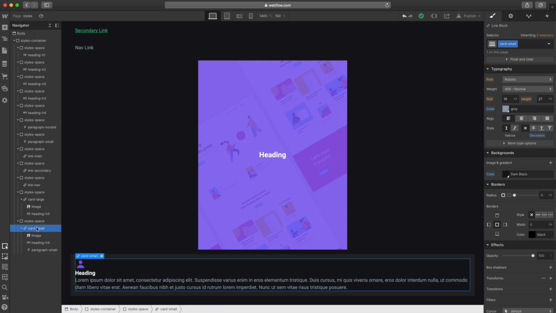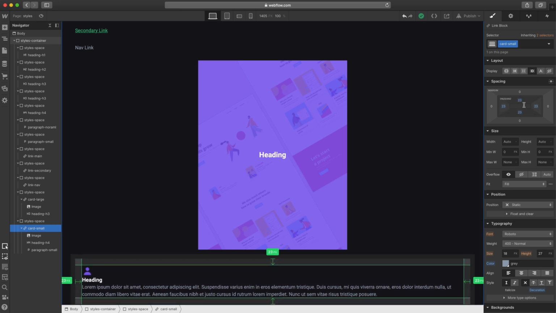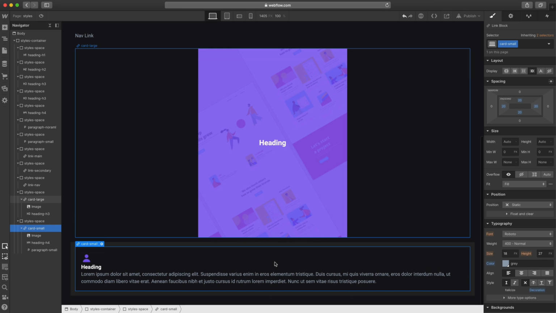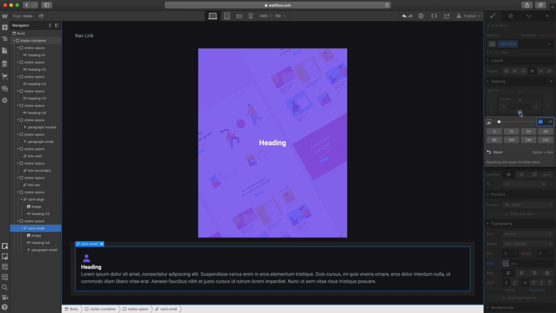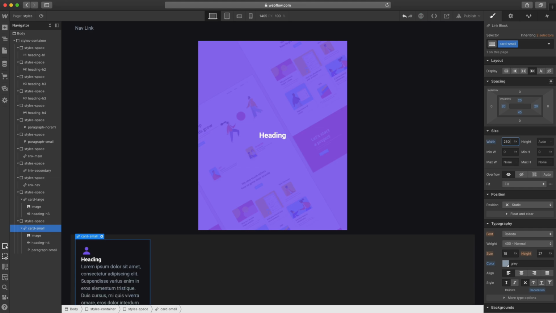I'm going to select the card itself, and we're going to apply a bit of padding. So I'm going to hold Shift and Alt and drag out 20 padding all the way around to match our design. And we also had 35 to 40 on the bottom, so I'm actually going to bump that up to 45 pixels. So we have a decent amount of spacing on the bottom there. And for now, we're going to set a width of 250 pixels. Should give us a good size.